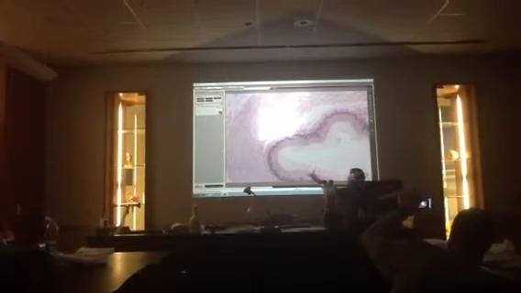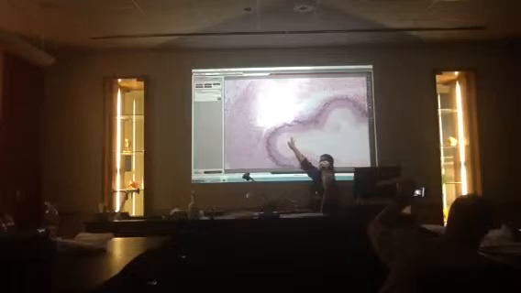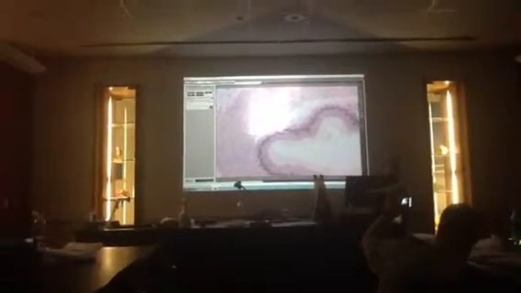Layers to ignore. See how it's not cellular? There's no nuclei anywhere. That's just a bunch of mucus sitting there in the esophagus. So then we're going to start with what cell layer?